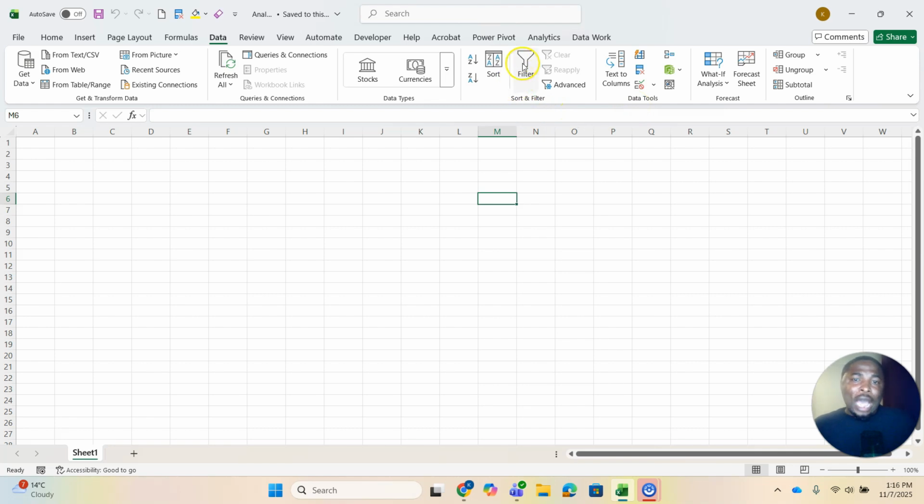If you want to also add filter, sort, so many things you can do. Understand that when you want to work on the data entirely, the data tab is your friend. Then if you want to talk about the overview, how the Excel looks, you want to go to view.